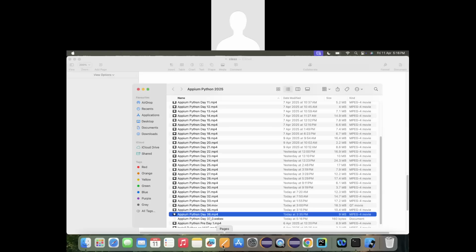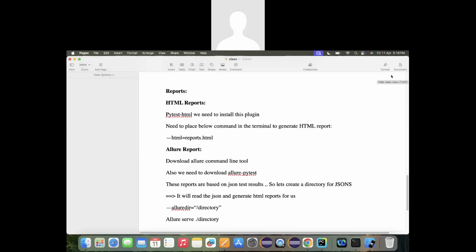So, guys, as part of today's session, let us see how exactly we can generate two different types of reports, which is an HTML report and the second one is an Allure report, basically using PyTest. These are the two different reports that we need to work on. For both of these reports, you need to add the plugins.